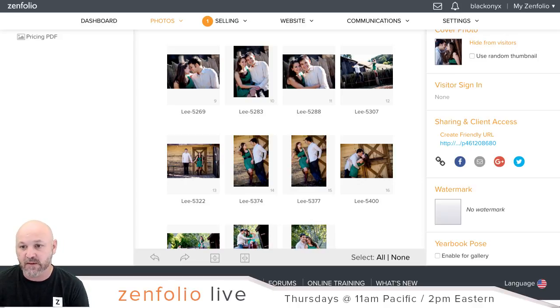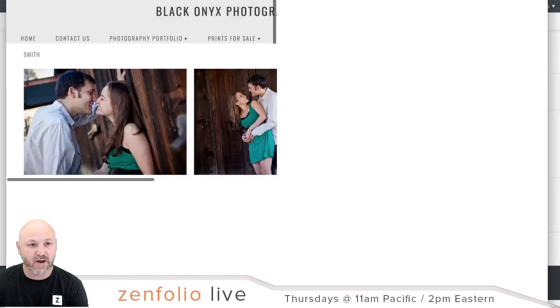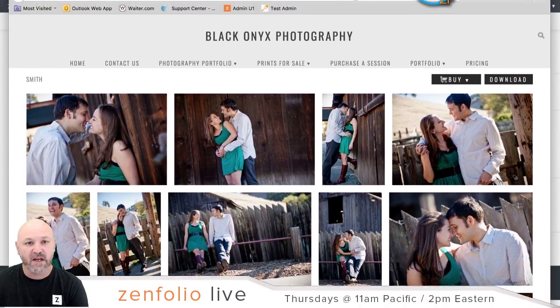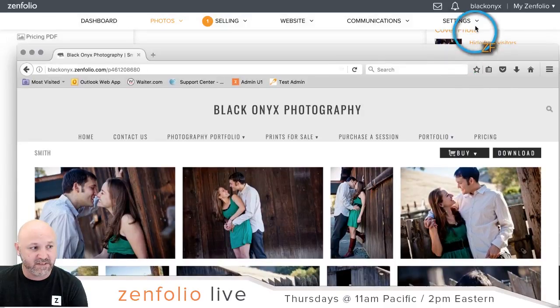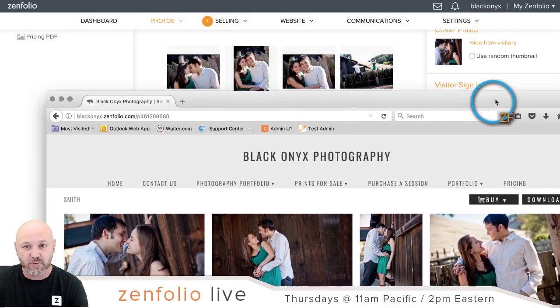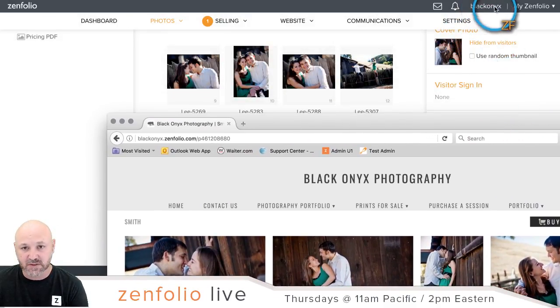Let me make sure that I'm doing this through visitor pricing here. Let me drag this over. Here's my Firefox window, and if I bring it down, you can see there's no gray bar up top saying that I'm logged in, whereas in this account in my Google Chrome browser, it shows black onyx.